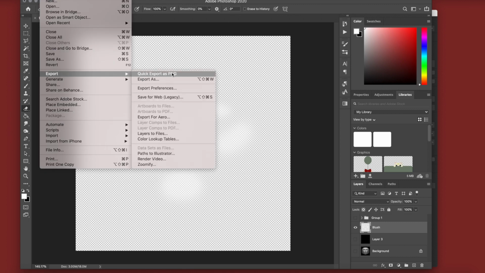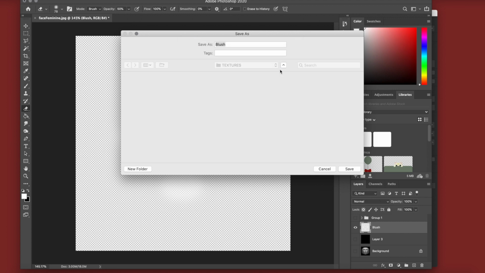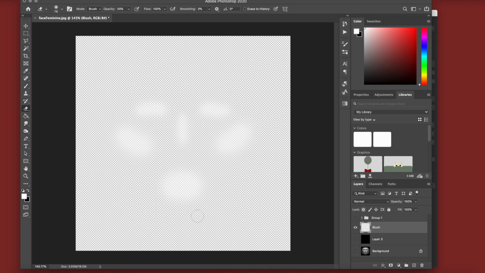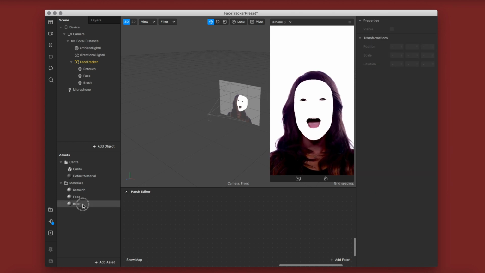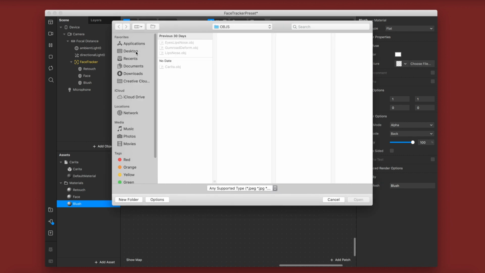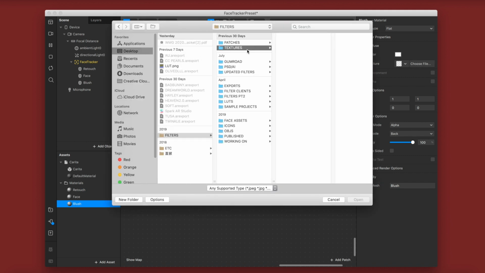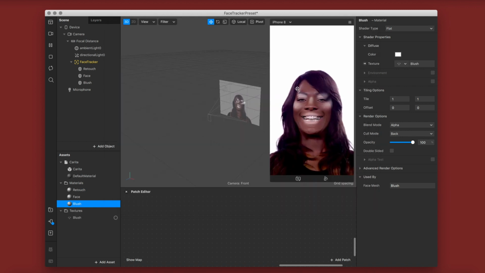And we're going to go to File, Export, Quick Export as PNG. And I'm going to name this blush. I think I'm going to replace the blush that I already have there, so that's fine. And we're gonna go back to Spark AR, so I'm gonna minimize that. Now make sure you have your blush material highlighted. Go to Textures, choose File, and then choose that blush we just created. So you can see it here.